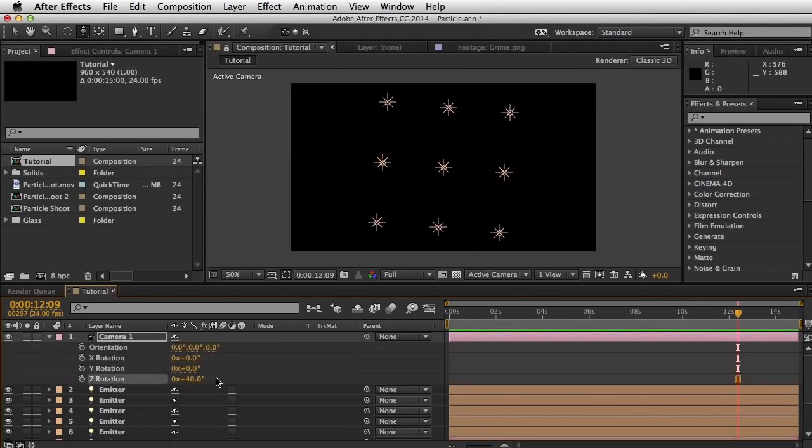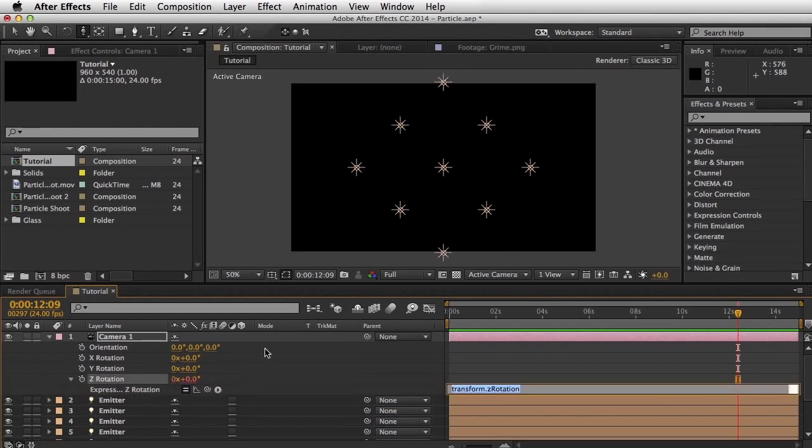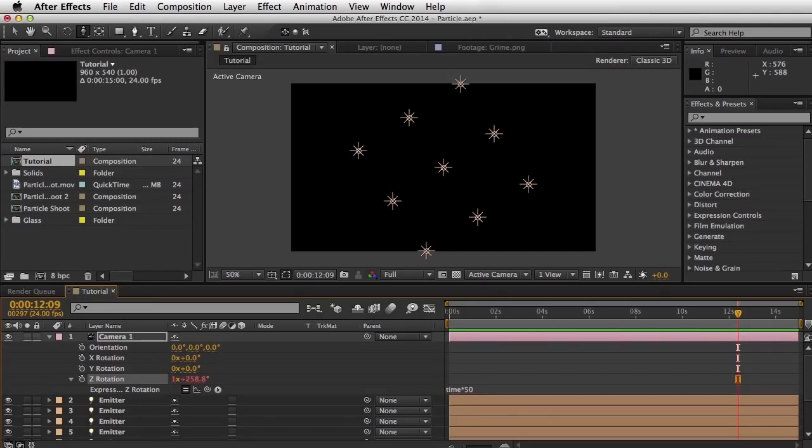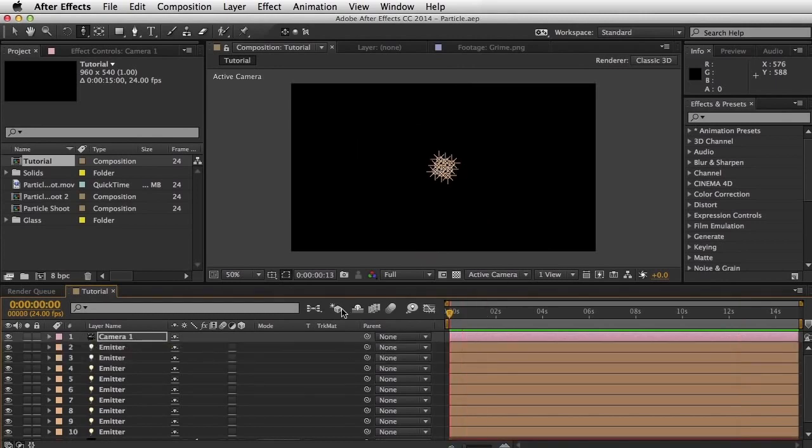It's the Z rotation we want to rotate on. And I just added an expression. I used time times 100 last time. I thought that was a little bit fast, so I'll try 50 now. And now, if we take a look, we can see what's going on with these particles.